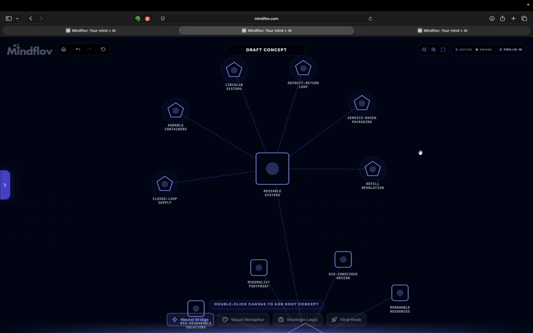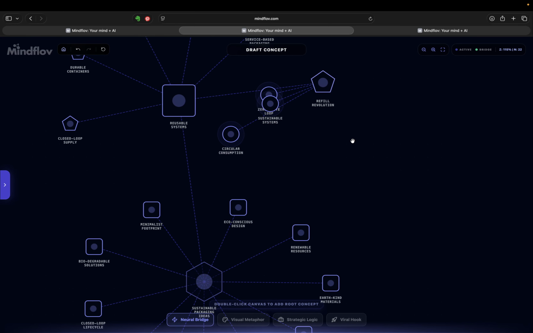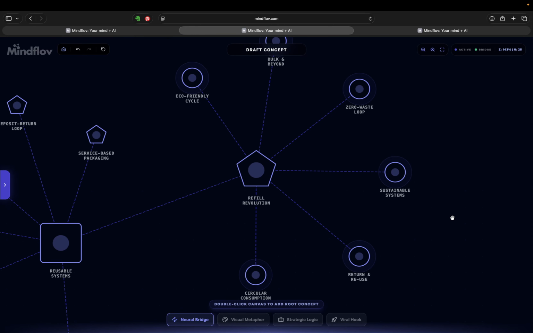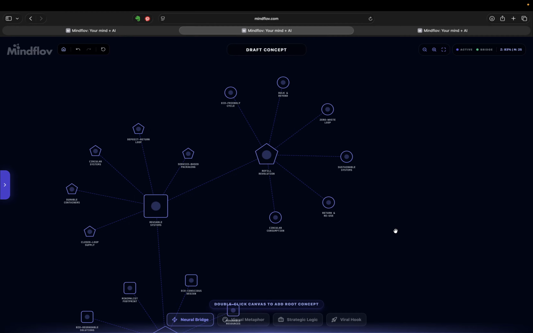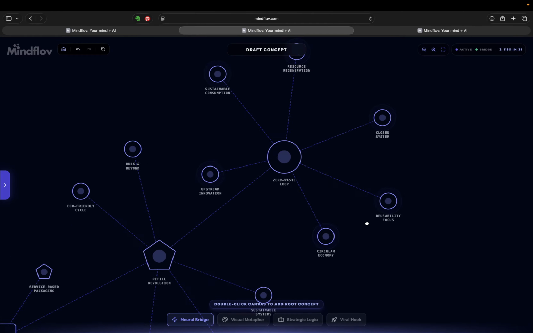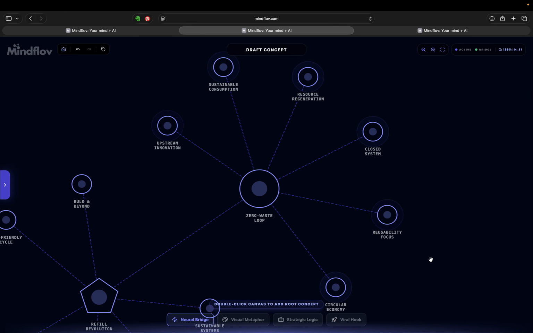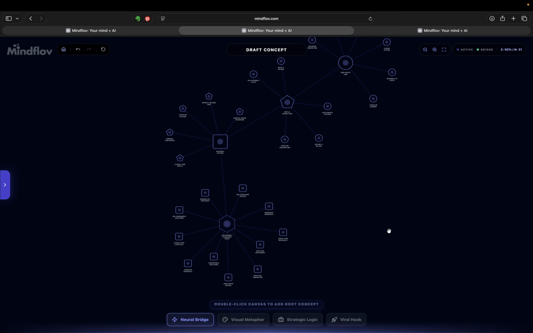For example, refill revolution. So you might be thinking of developing an idea based on a refilling service, let's say, return and use, sustainable zero waste loop. So based on these different idea generation systems, you can create many ideas which later on you can start to combine with each other and synthesize new knowledge or ideas.